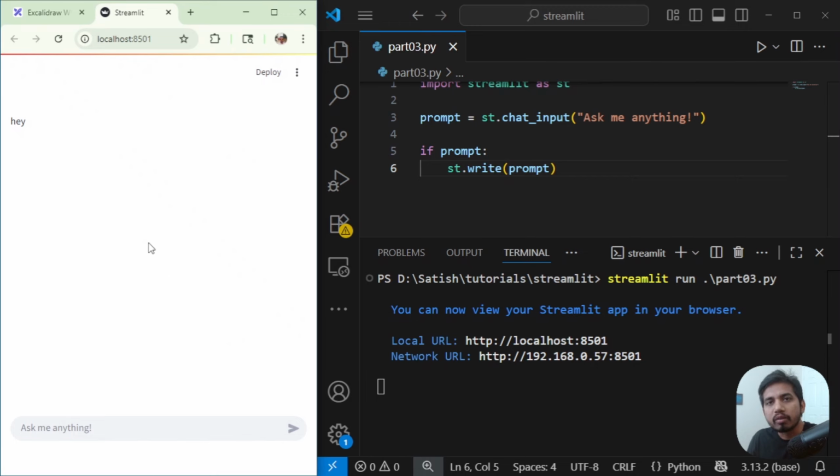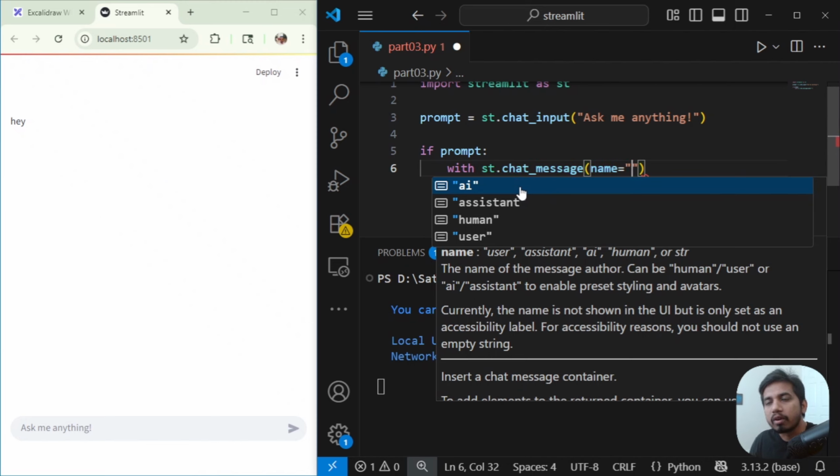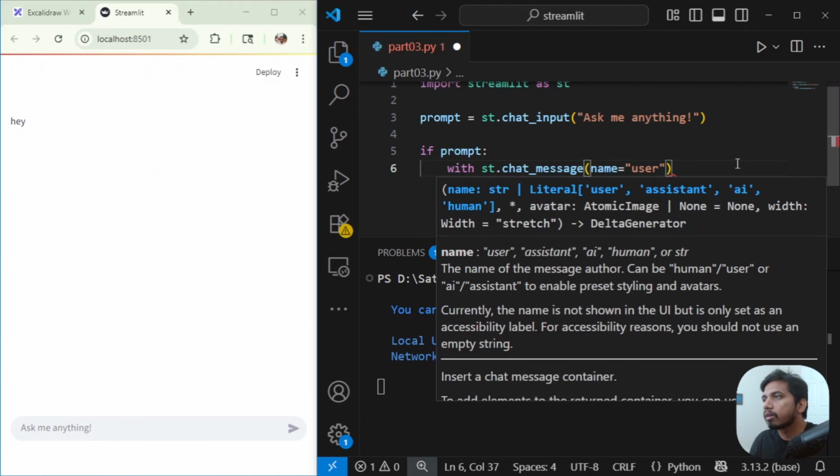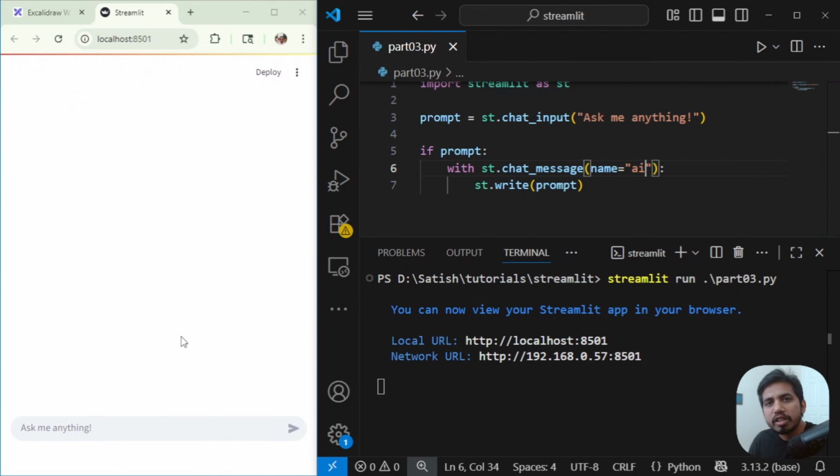We can beautify it with a function called chat_message. Let me get rid of this and use st.chat_message. And we need to pass a name here. It will accept four types of inputs by default: AI, assistant, human, and user. By using these, the icon of the chat will change. So let me choose user and then display the prompt. Let me type "hey". So see, there is a nice icon coming up here with a "hey". If I change this to AI or assistant, it will change to a robotic icon, like this.